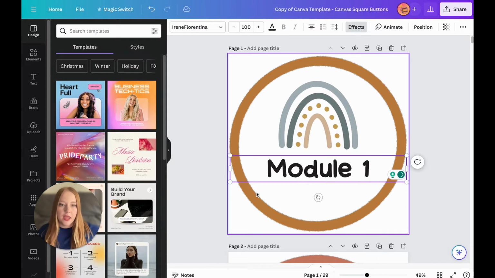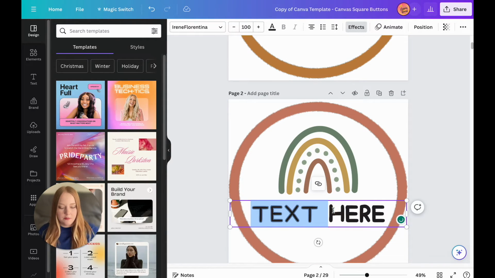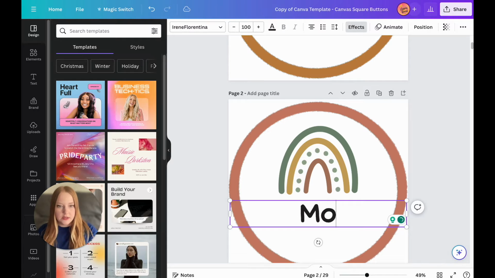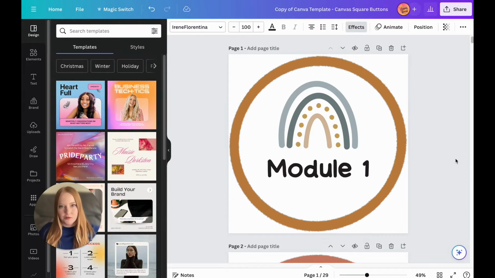I'm going to make this my module one button. I'm going to come down here and delete this and do module two and so on. I'm going to stop there just for the sake of time.